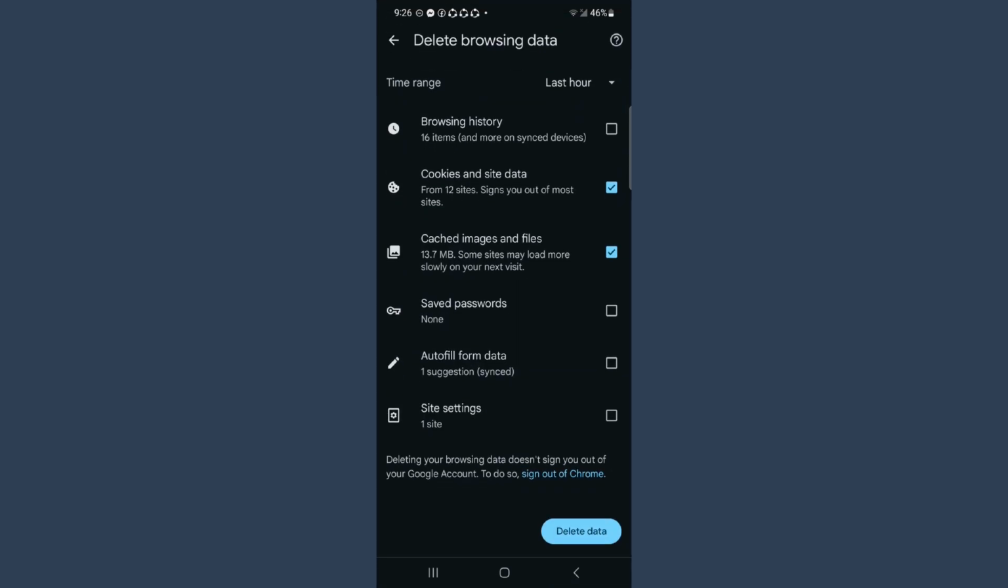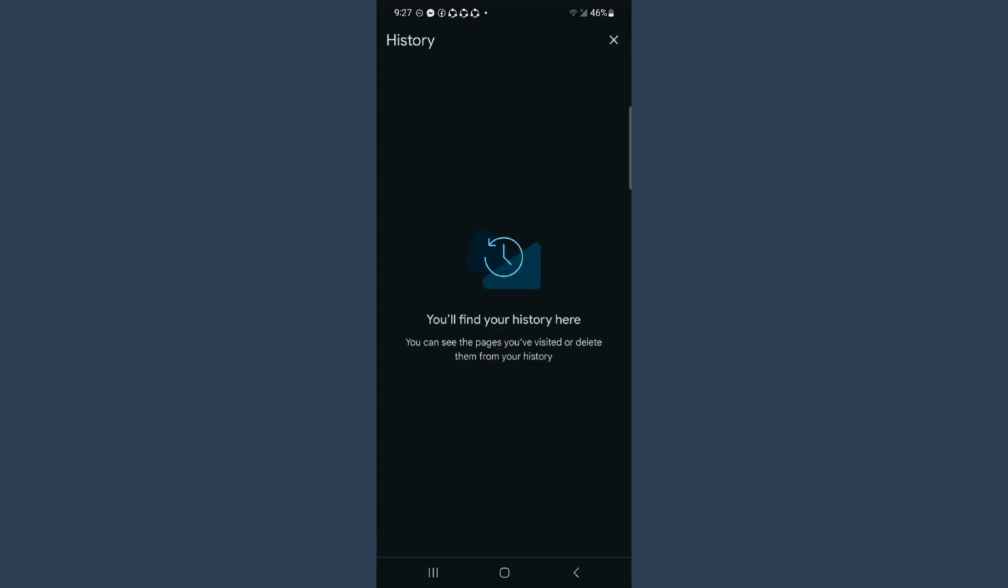And after that, I have to select the time. Click on last hour and here select all the time. And after that, also select browsing history. And here you have to click on delete data. And you can see we have successfully deleted our history from Google Chrome in our mobile. So guys, in this way you can delete your history in Chrome from your mobile.